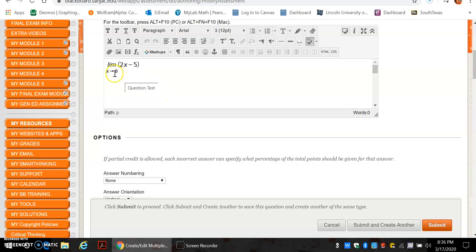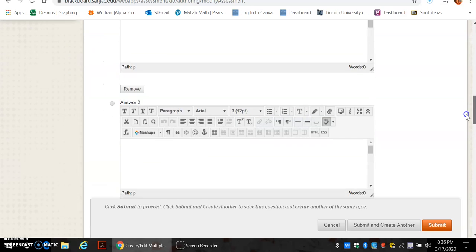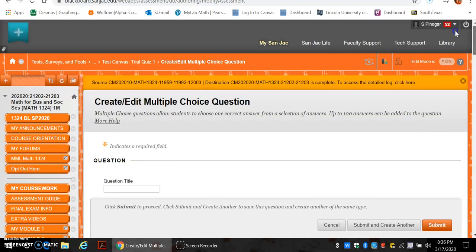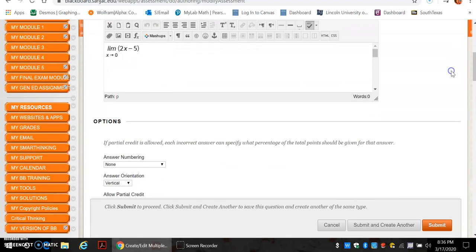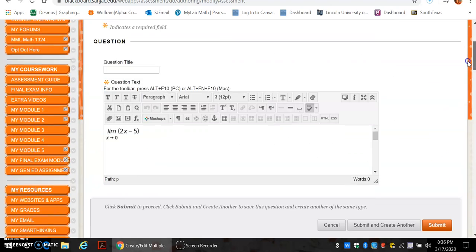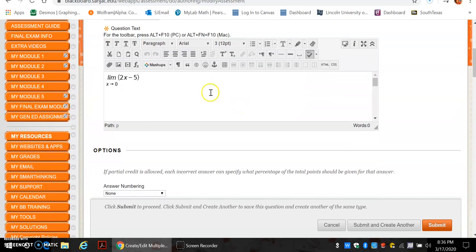And then of course the answer of that would be -5, so you'd go down here and put -5 into one of these as the correct answer, and then put distractors in the others. And again, I just wanted to make sure that you guys were aware that you can use the equation editor when you create these questions.